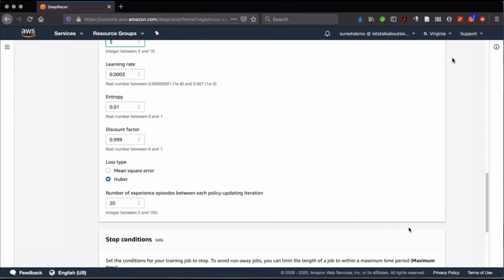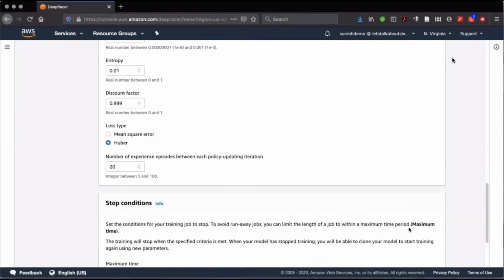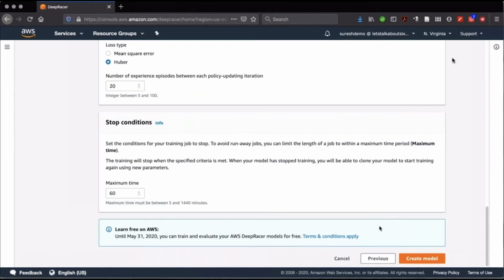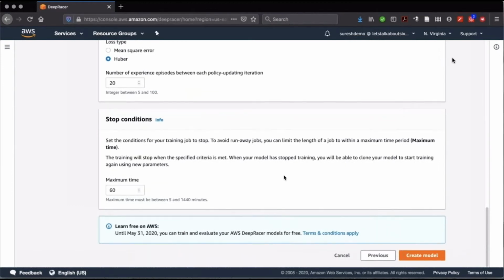Okay, now those are all your hyperparameters. And lastly, your stop conditions. This is basically to decide how long you want to train this for. I can set a maximum time if I want, or a short time. I'm going to set a maximum time here of 60 minutes. Now don't worry, we're not going to go through a full 60 minutes to see this complete. I will show you a sample of a completed training scenario. All right, so let's just go ahead and create the model.